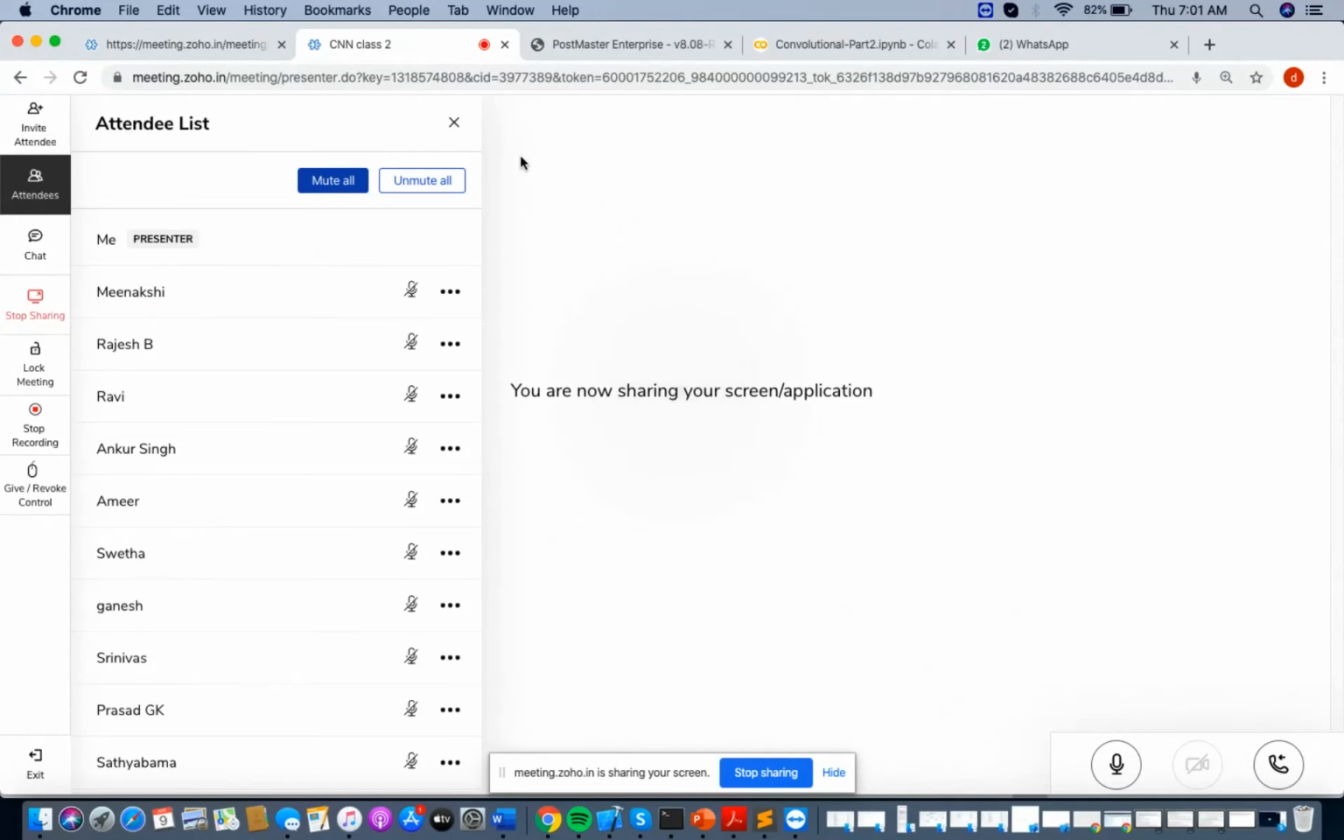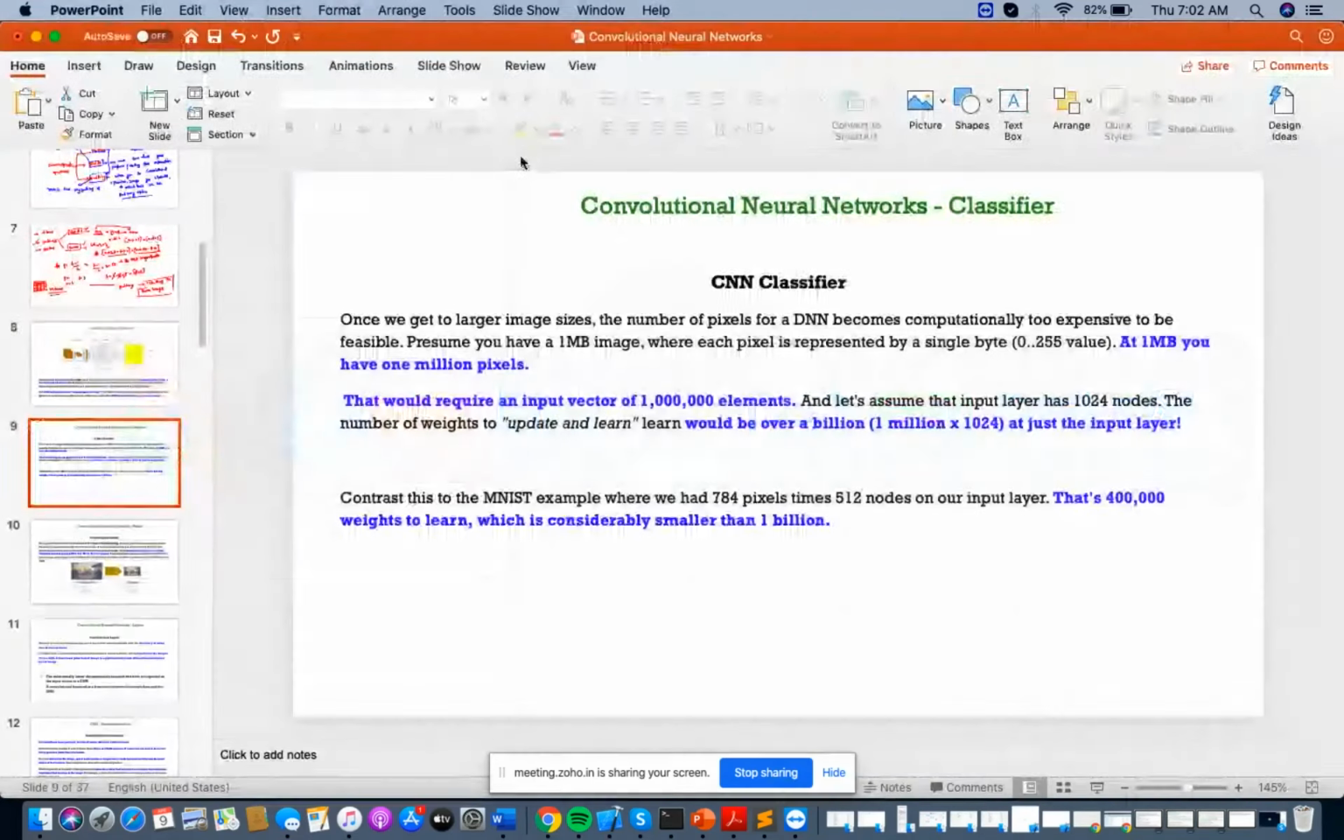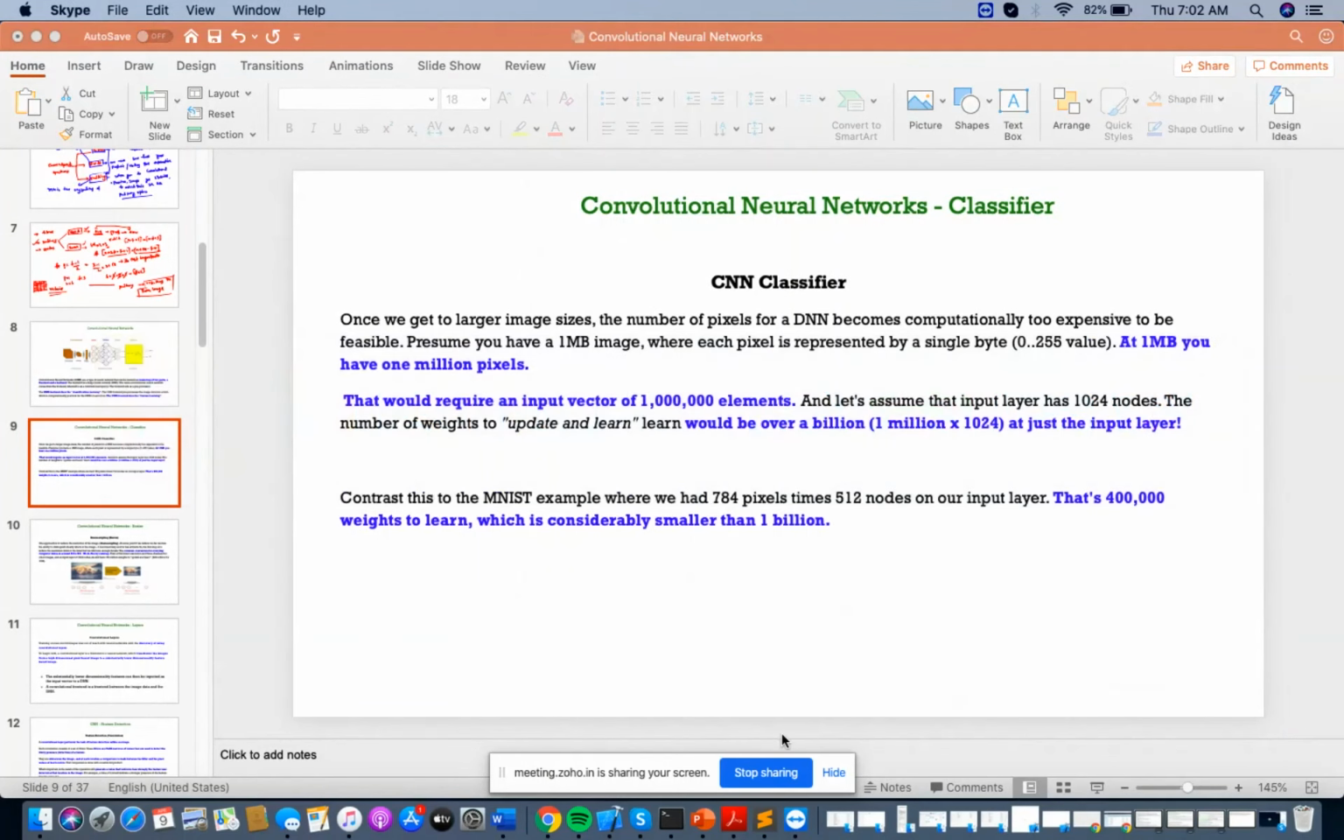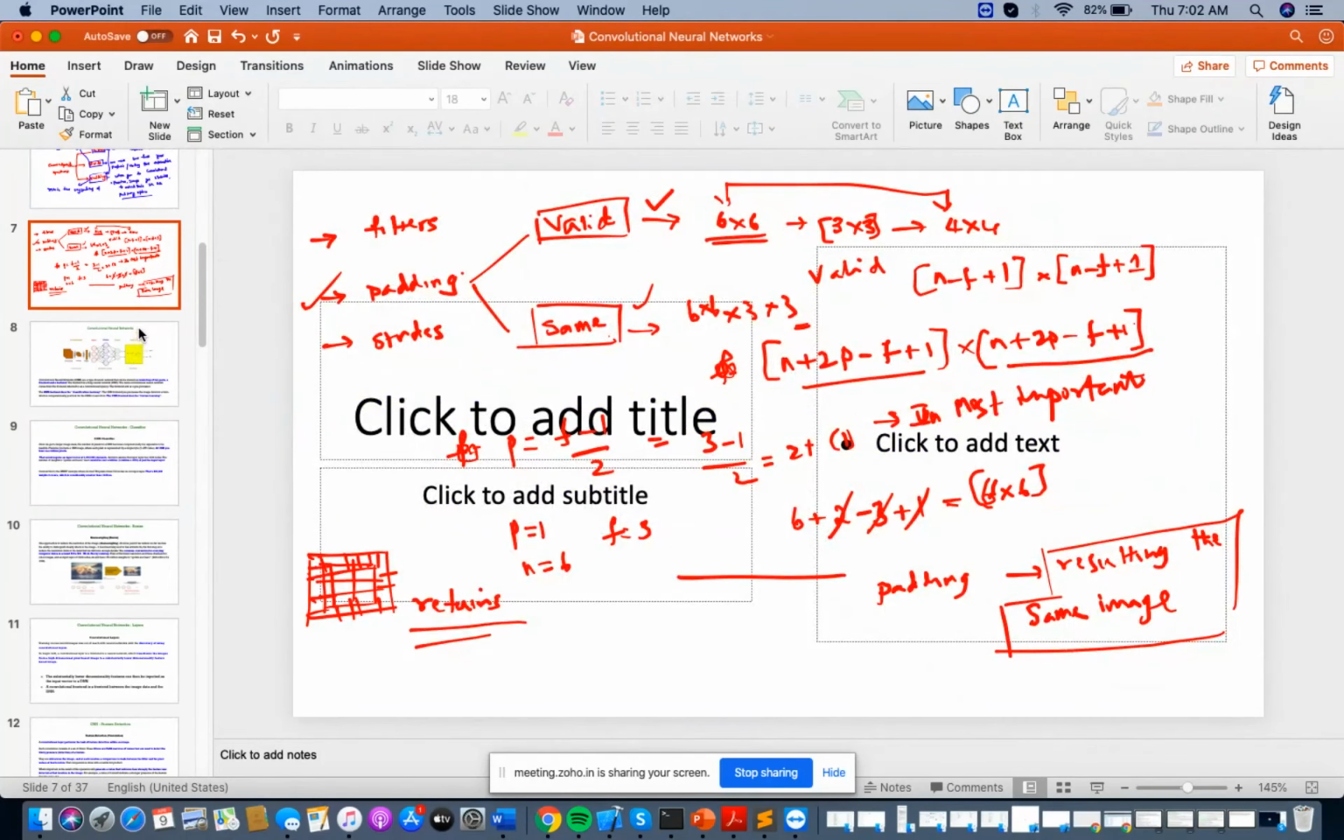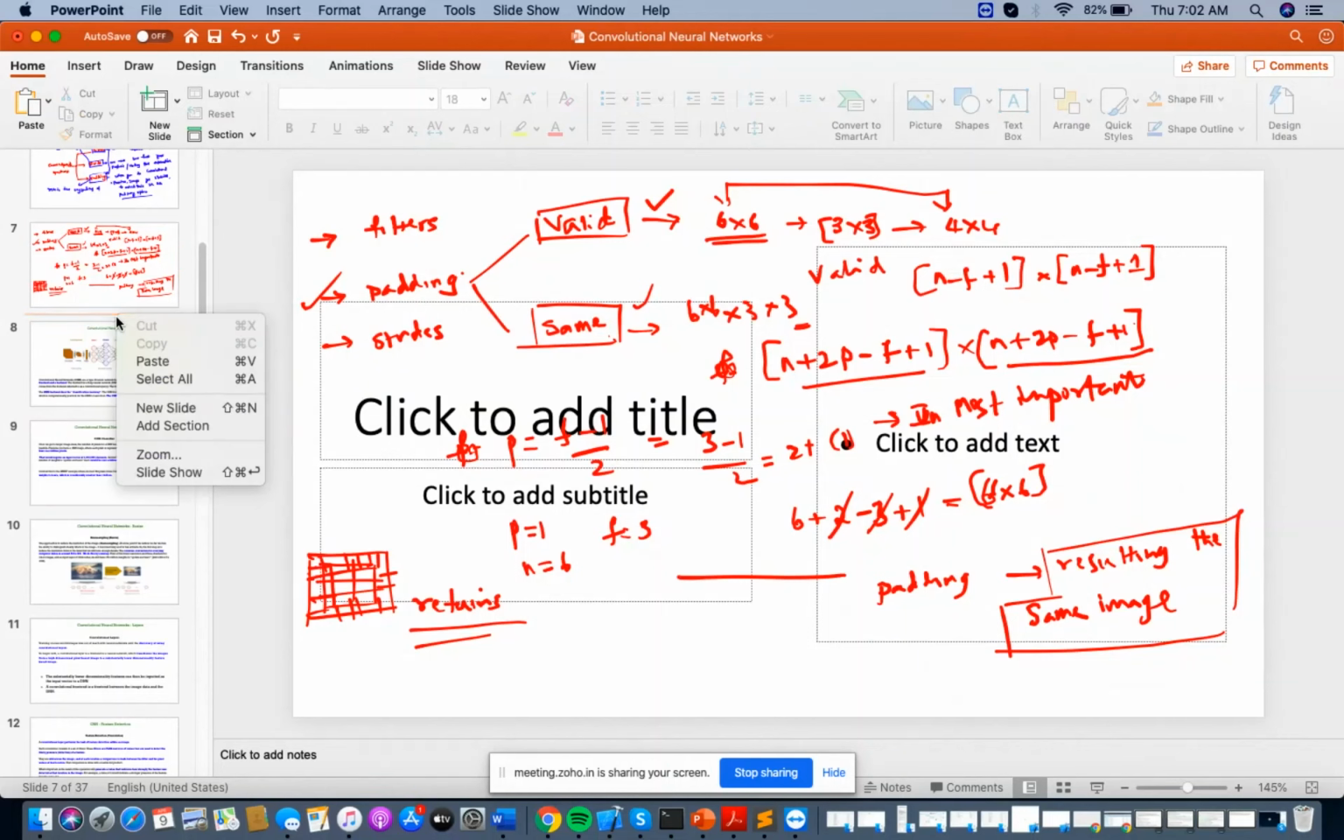Okay. Now we will go. What is the next step? We have done the padding. We need to see stride. Stride is how fast, right? This was the operations in the new slide.